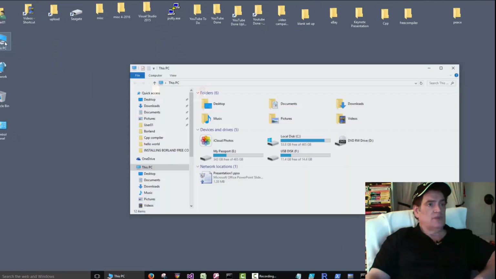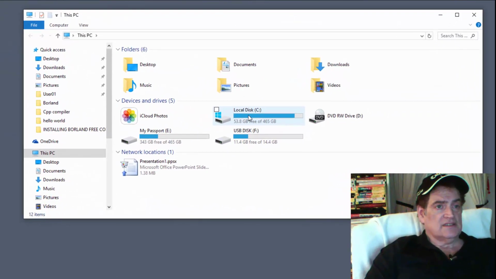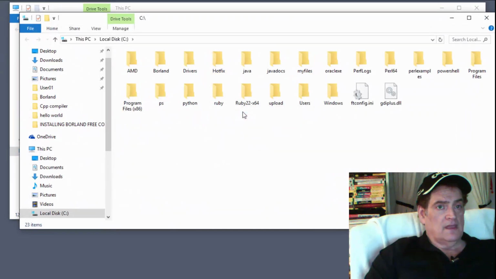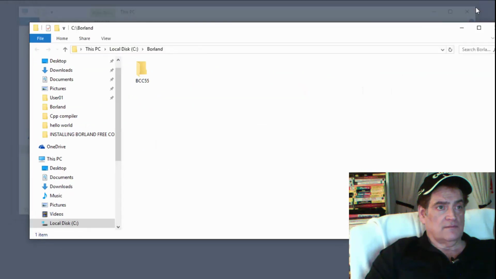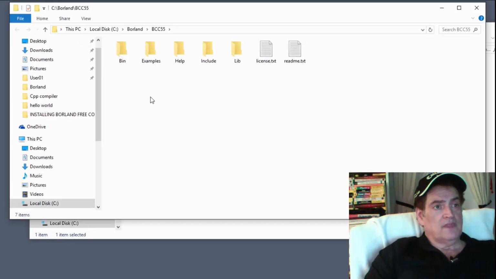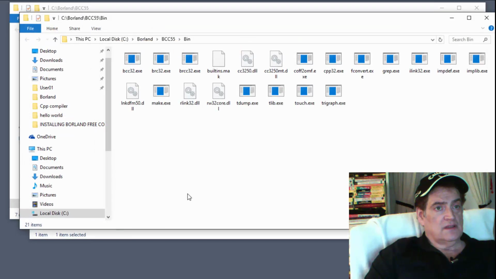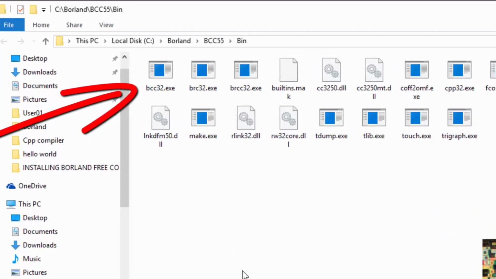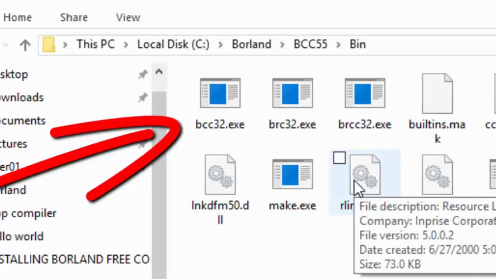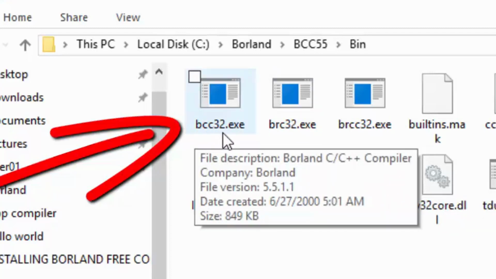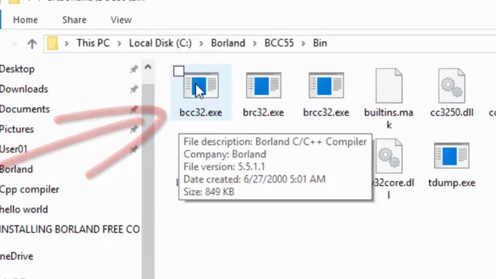Now we can go to that folder, C:, Borland, and here's our compiler. And in this bin folder, this BCC32.exe, that's the actual compiler.